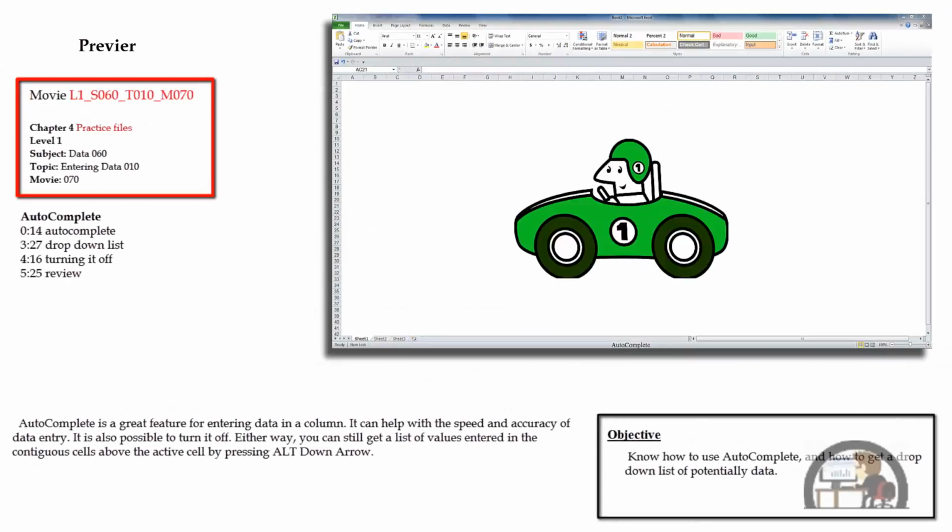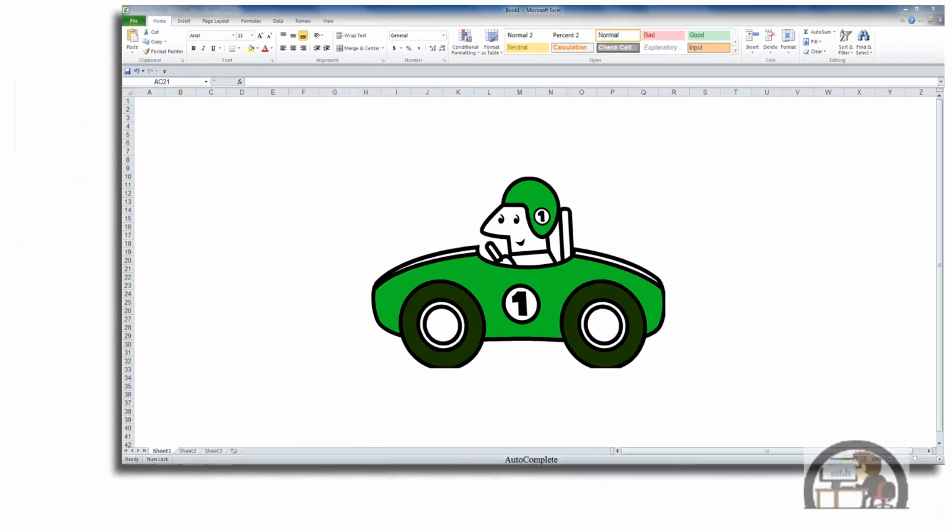This movie is about autocomplete. We're going to take a look at using autocomplete. We'll find out how to turn it off if you don't want to use it. And we'll take a look at some functionality with autocomplete that some people may not be aware of.